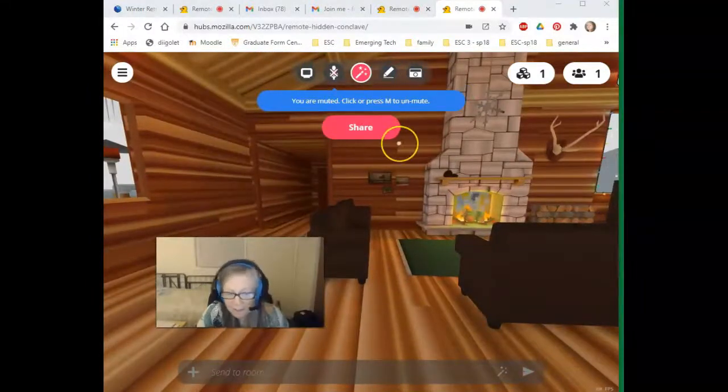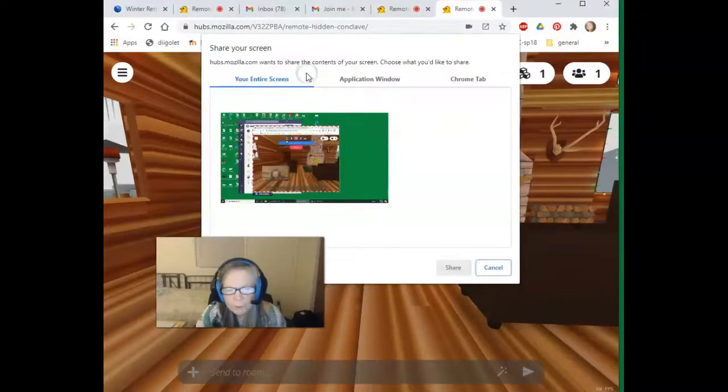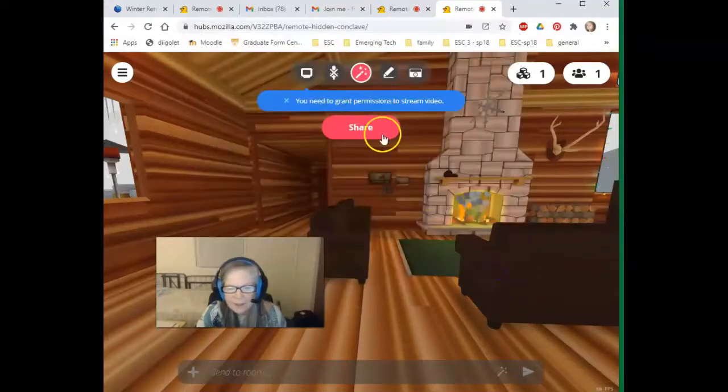Now the idea is that you'd be in the space with somebody else. So I'm here by myself right now. What I can do is show you some of the features. Over here I can share the screen, which will bring up whatever is on my computer. And I can share the entire screen, an application window, or I could go to Chrome, which I do have here. I'm going to cancel that.